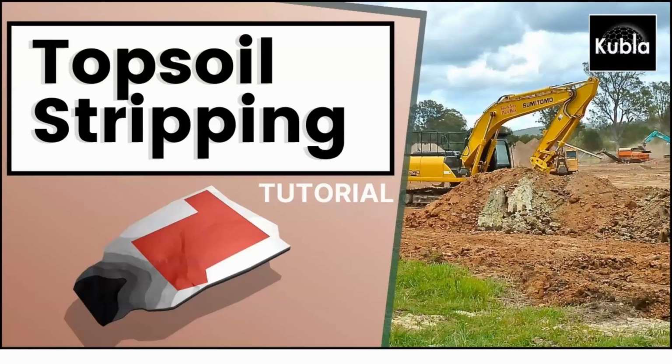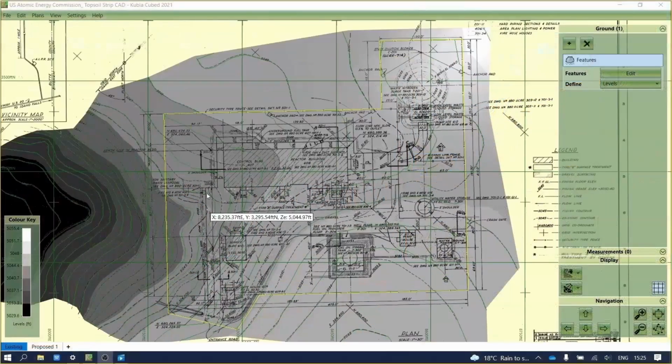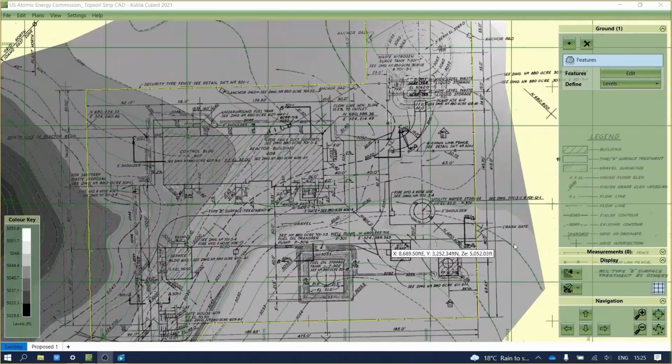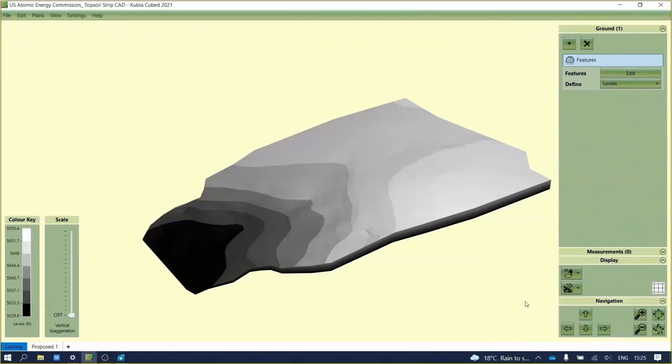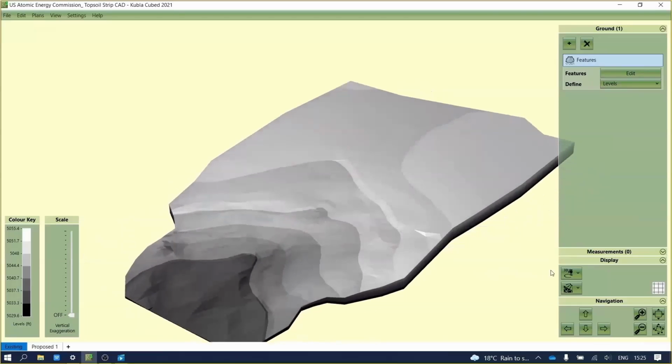Hello and welcome to this video where we will be looking at topsoil stripping in Kubla Cubed. It's quite a straightforward process, but there are a few key things to remember. We'll be starting with this project where we've already defined the existing surface with the contours on the site plan. What we want to do is strip the area within the yellow outline.